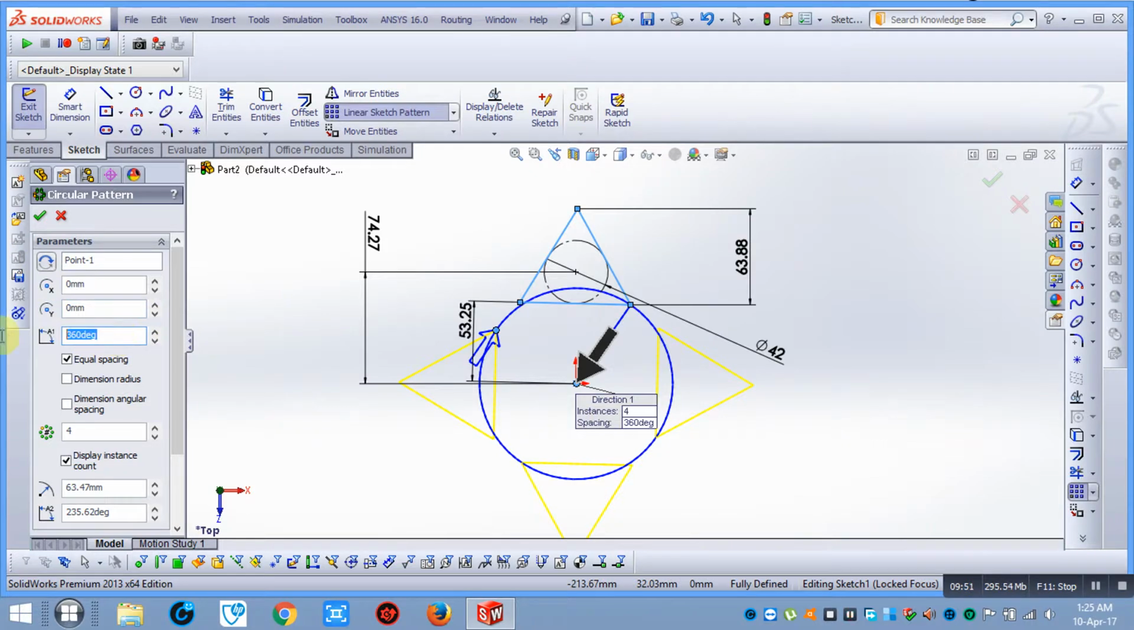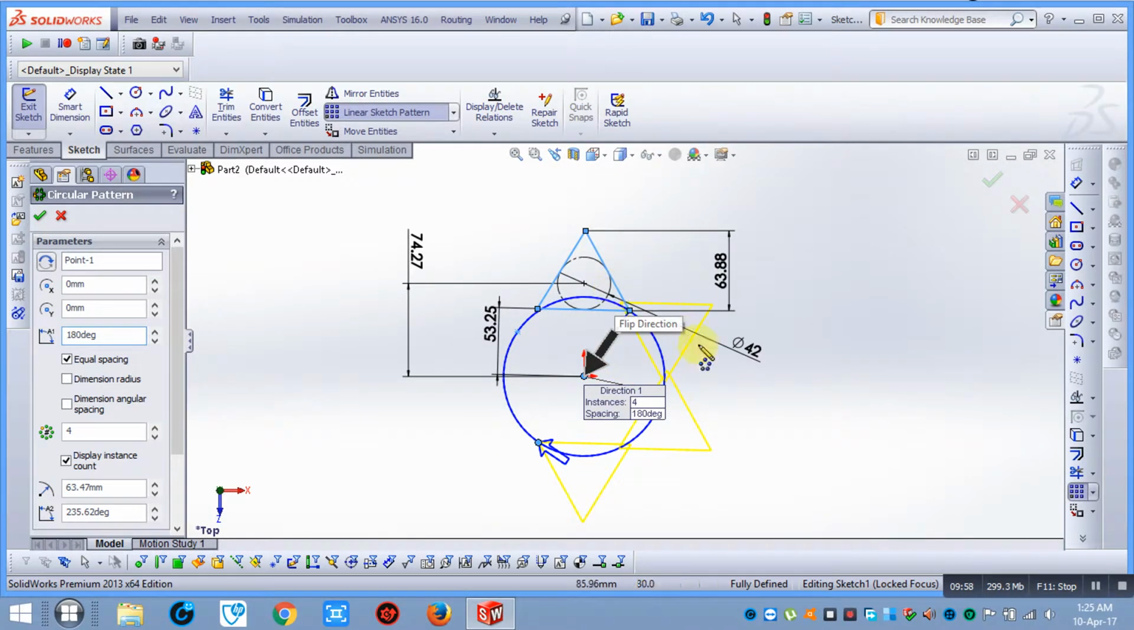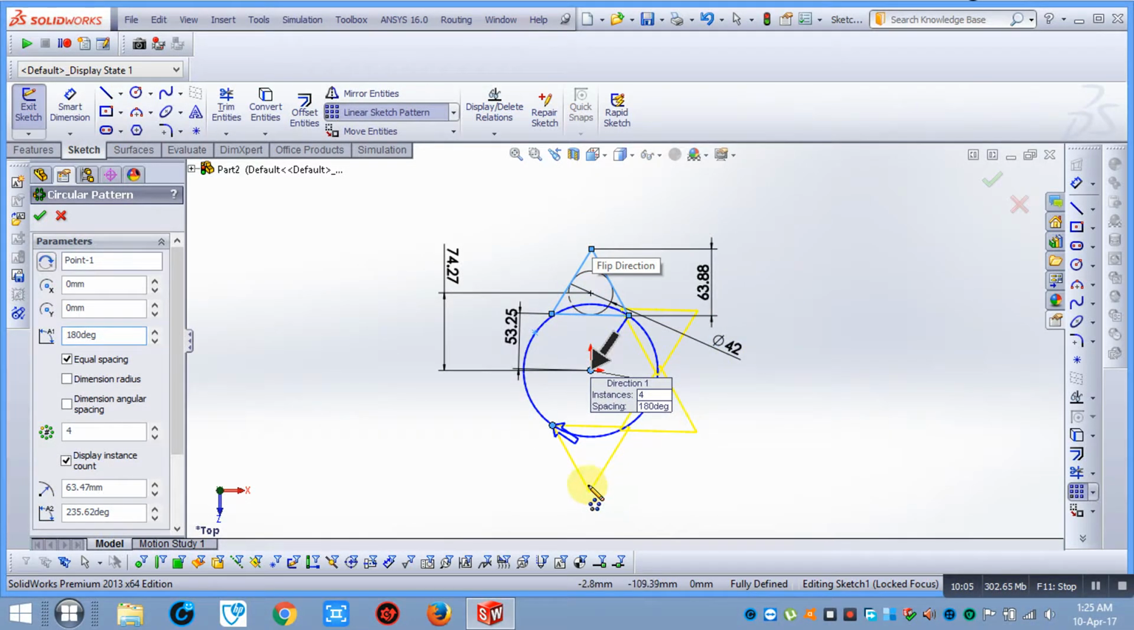If we have 180, then these 4 instances will actually cover 180 degrees. So we can see that this is our main sketch and this is the pattern preview. The last sketch is actually at 180 degrees. If we change the direction, it would be like this. It has a 180 degree spacing, so the spacing between every sketch will be 180 by 4.